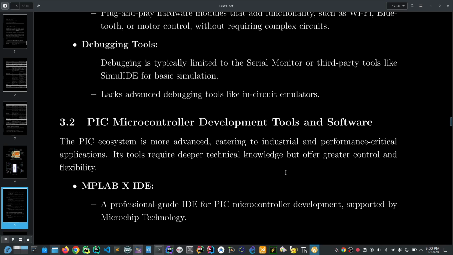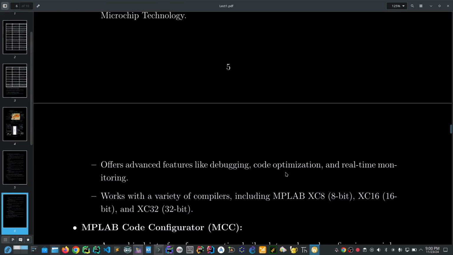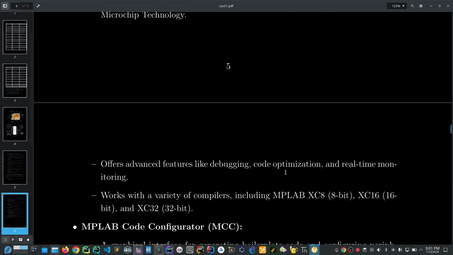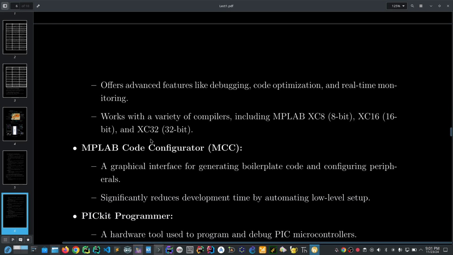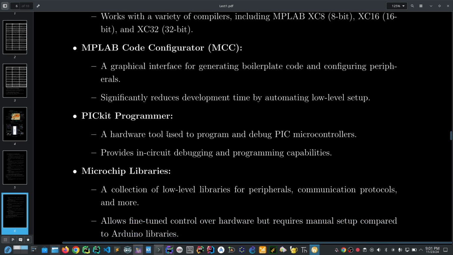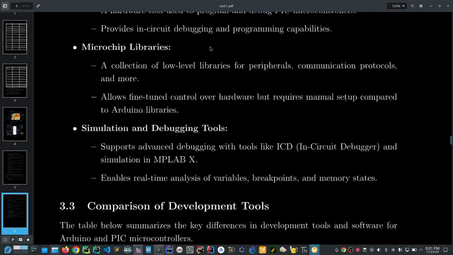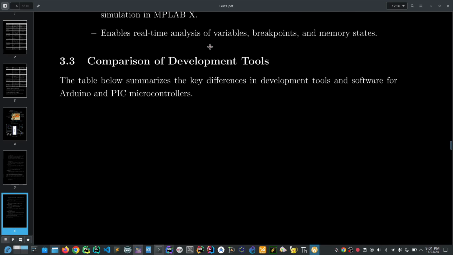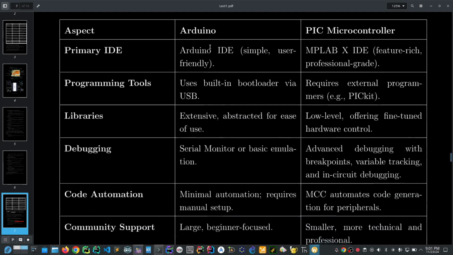Let's look at the PIC microcontroller development tools. We also have advanced features like debugging, code optimization, and real time. Also our compiler. The compiler can be XC8, XC16, and XC32. Then we have our PIC programmer. We also have our MPLAB Code Configurator. If you want to use MCC, you can use that. That is the comparison. We also see the Arduino IDE.